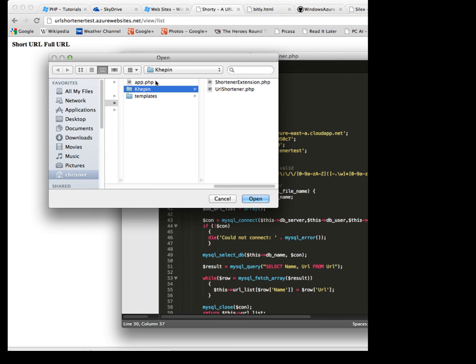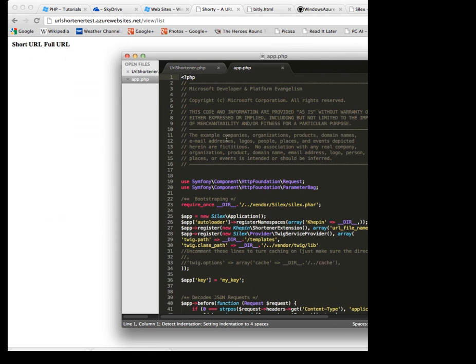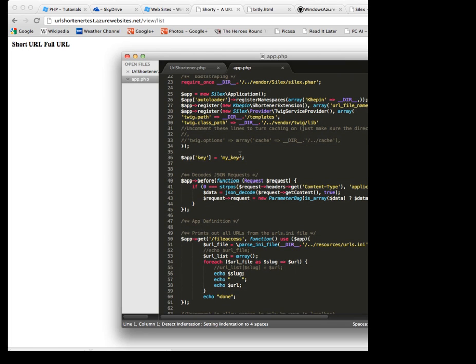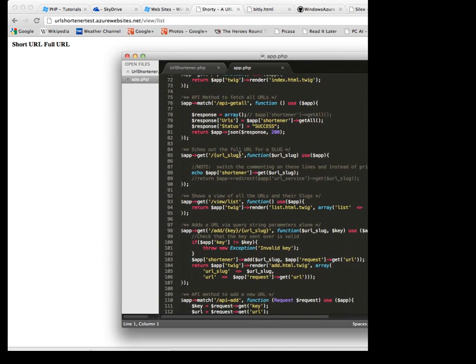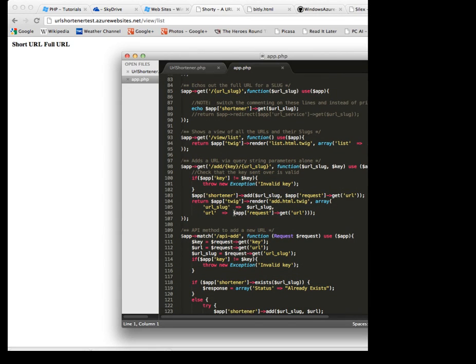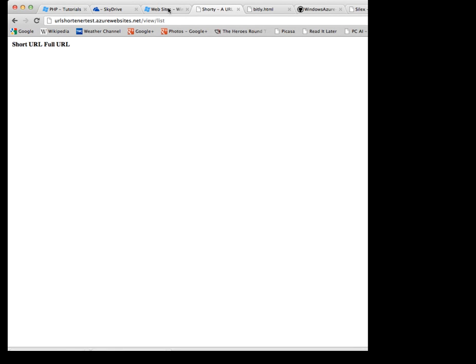If we go back and open up the app.php file, this actually contains all the routes that handle what happens when you go to the website. So if we go down, we see this method right here. This says that if you go to our website with the add at the end, and then you pass in these parameters, we can add a new URL. So let's try that out.